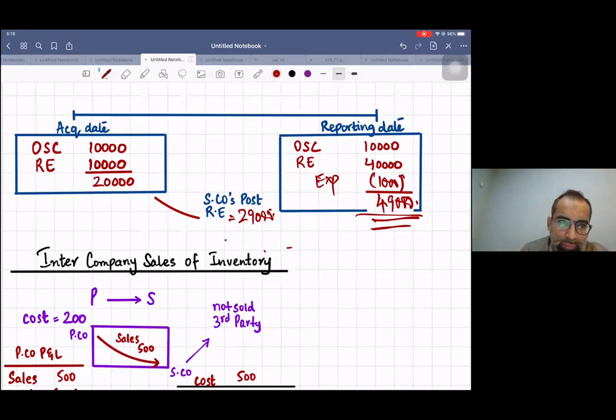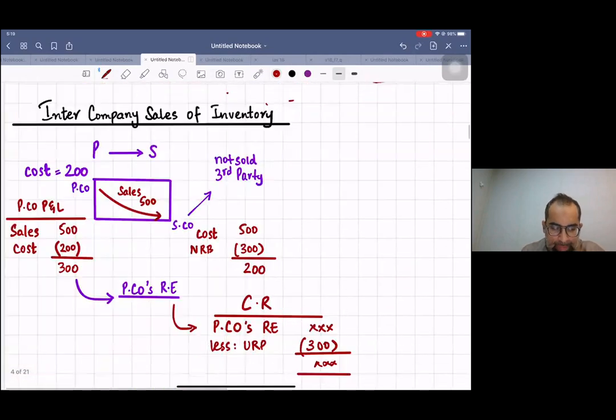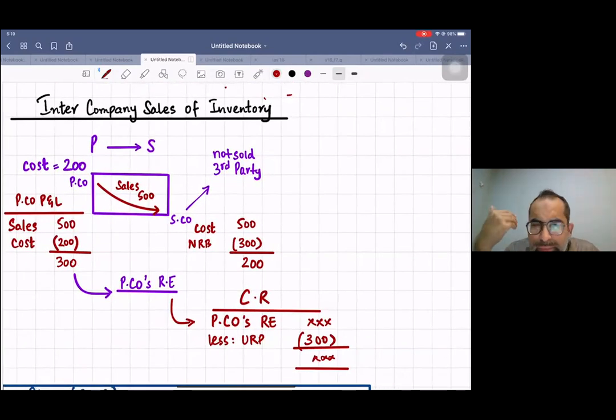You just saw it. Now, these are very simple transactions, P2S and S2P. Even you have studied this in your F3 paper and F7 as well. So first of all, P2S and S2P sale of inventory. We all know that inventory is bought for resale, so the profit on inventory is realized when goods are actually sold. And if the goods are not sold by the year end, then that profit is unrealized.